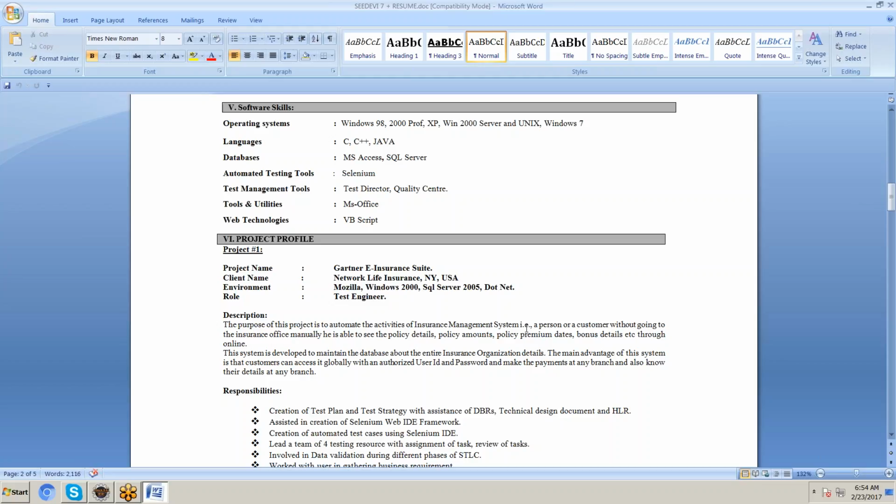So first of all, we should write the description of the project. What is the project purpose? What does that project cover? We should mention that here. That is the project description.